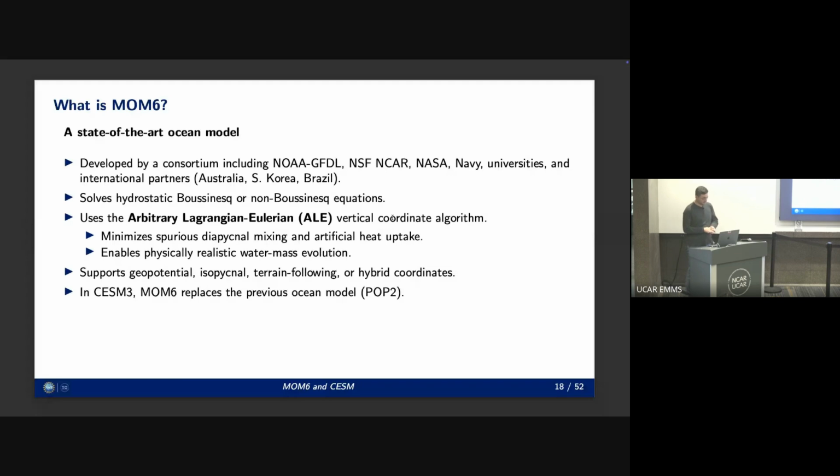So it supports a variety of vertical coordinates. Again, we will cover those in the following talks. And in CESM3, the upcoming major CESM release, MOM6 is the primary ocean component, replacing the old POP2 model.